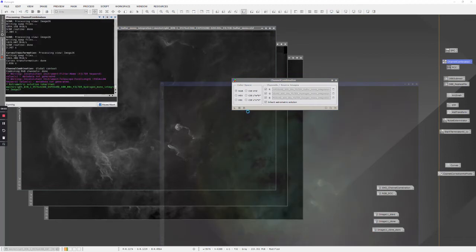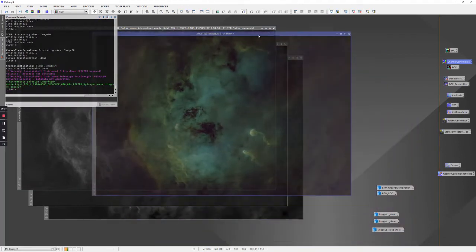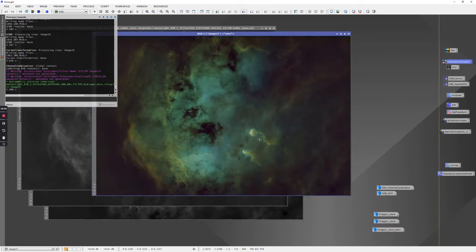Apply. And you can see it's still somewhat greenish, but it's more colorful. It has more of the three colors represented. And in fact, with a little bit of work, you can start to turn this into a more interesting image.